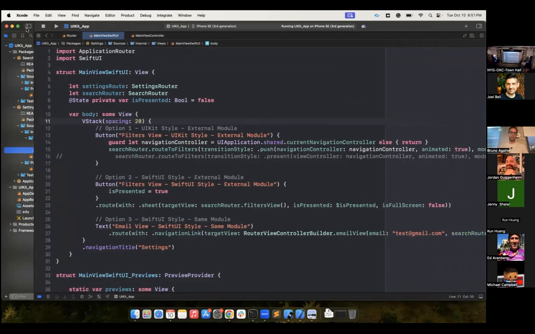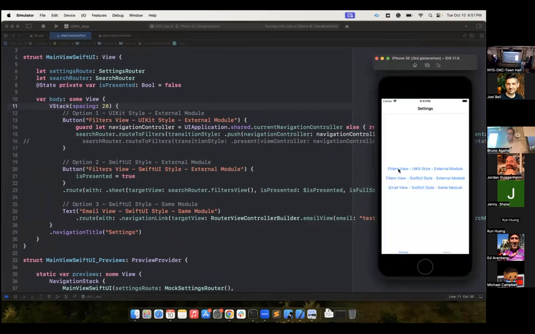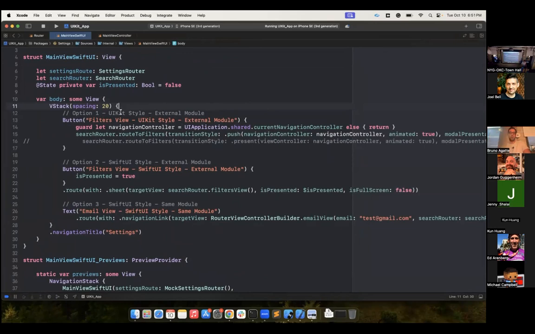So that's the cool thing here. You have multiple ways now to route to different places. So this first button, filters view. So I'm gonna go to the filters view. In external module, if you take a look, this is coming from the search router that lives in another module that has nothing to do with settings, but settings can route to it because we are giving permission to it.